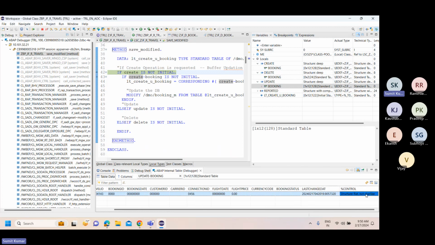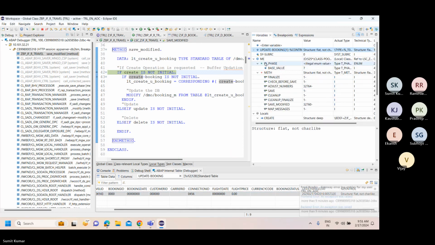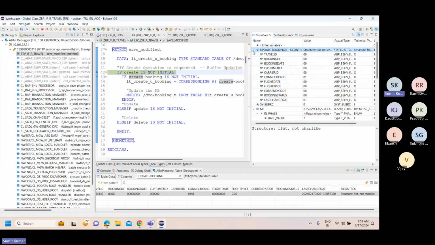At the same point in time in the percentage control over here, we can see that the flag over here is 01. It means this is the field that just got updated. What you're supposed to do is update that field.